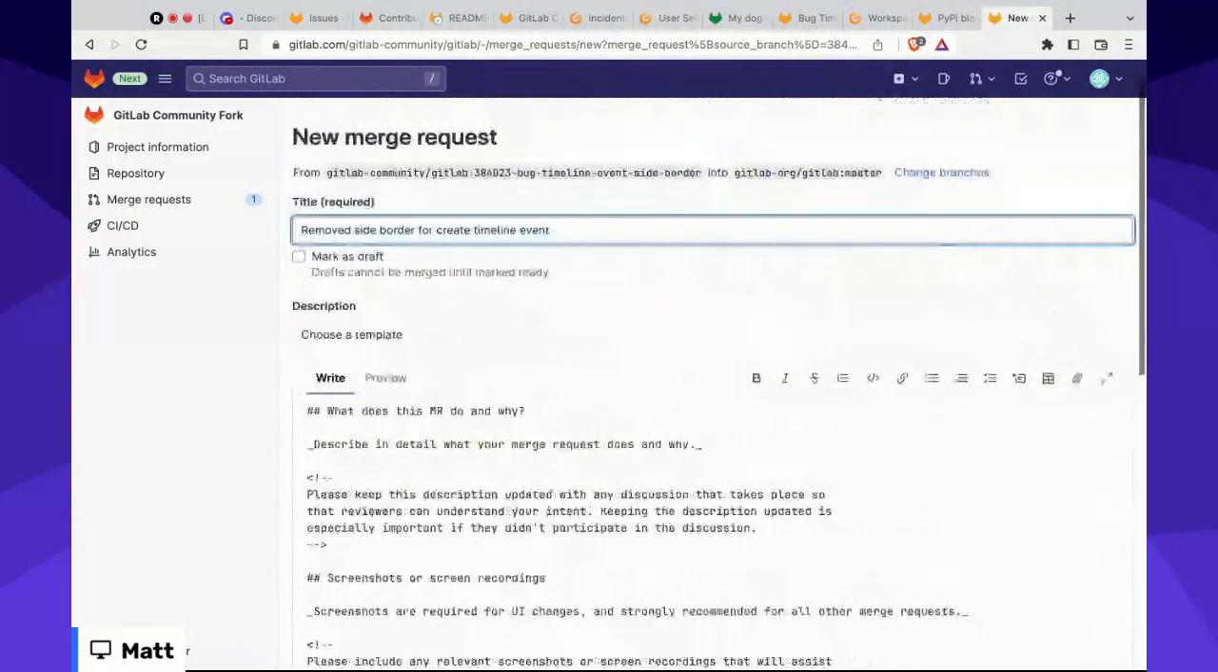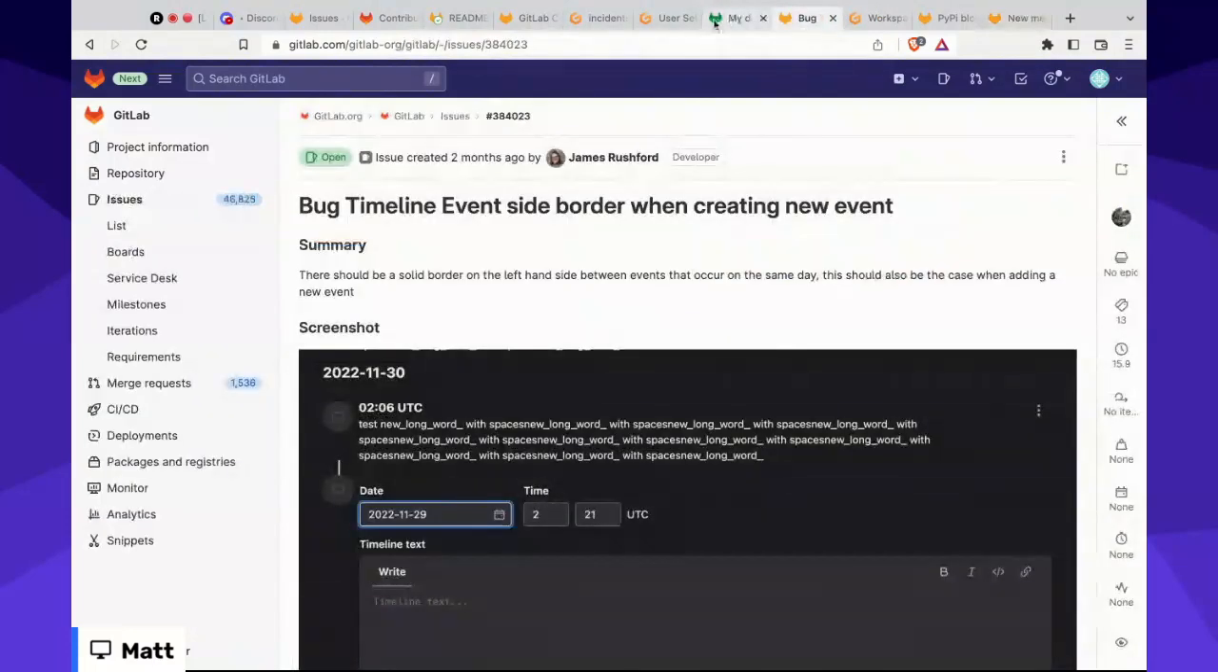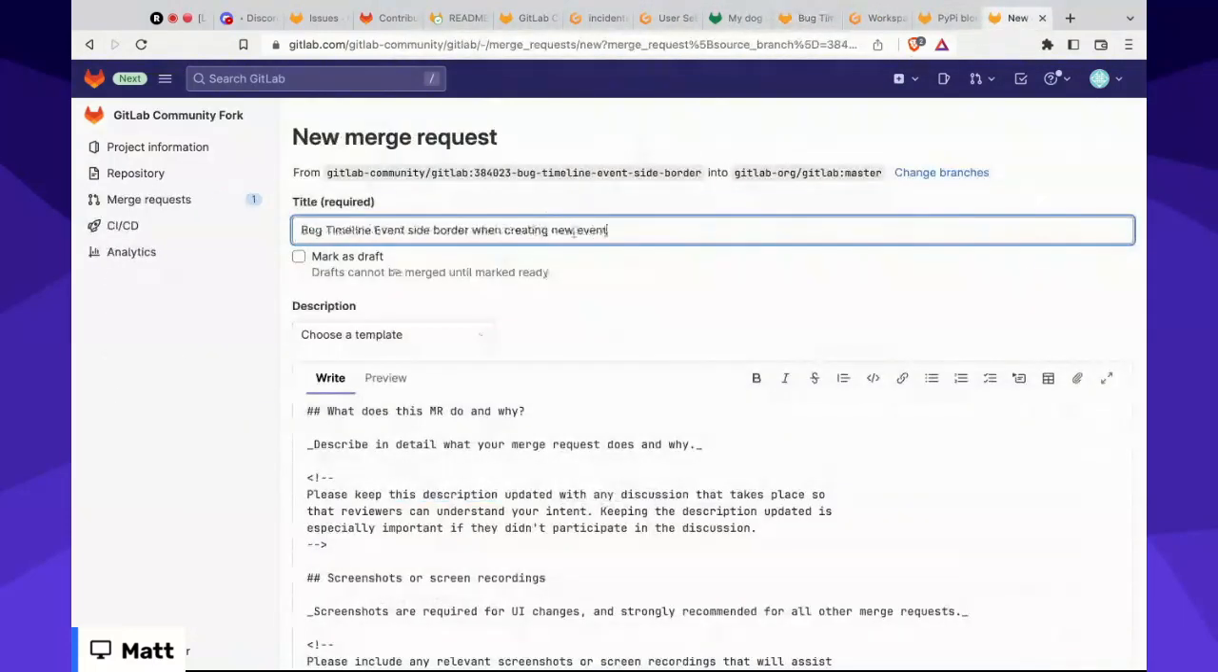This is good. So the title is "removed side border for create timeline event". That's the name of the commit, but instead what we're going to name it is the name of the issue. So we're going to name it this, but instead of bug, I'll just change the start to something like bug fix. Perfect, that's great. Now in this template, we're going to fill it out.